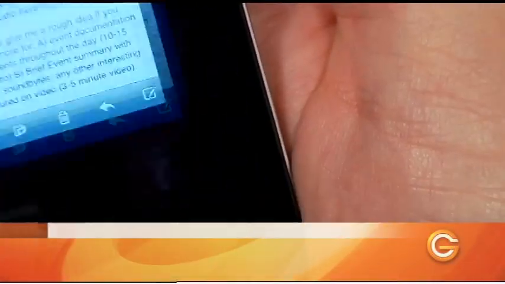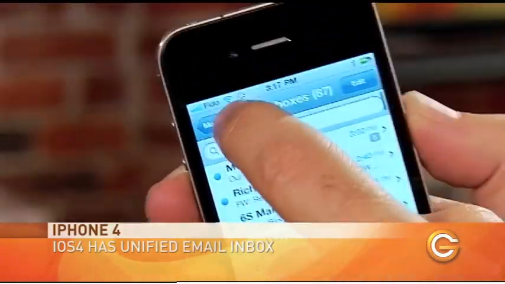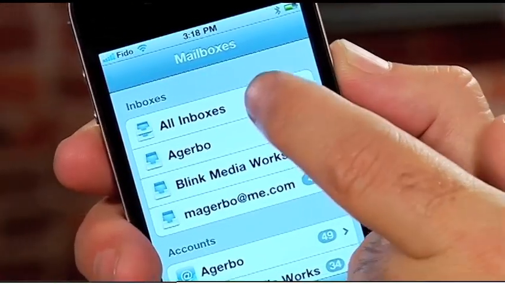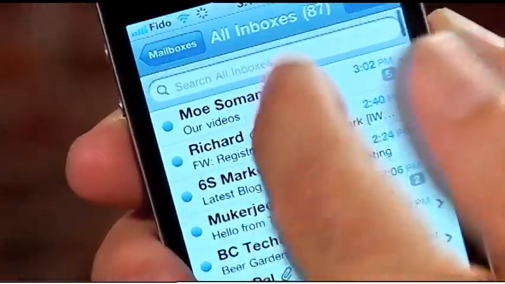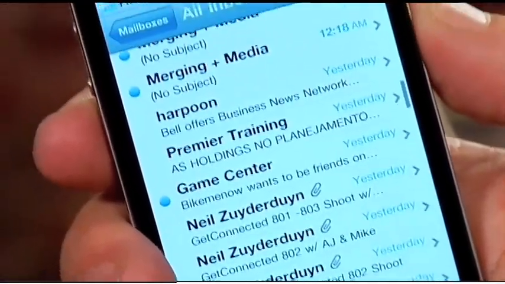With the new iOS 4, you've got a unified email inbox, and that's very handy if you've got several different email accounts. In the older version, you actually had to go into the separate email boxes to check the new mail. Well, with this one, they all go into one email box. And the nice feature too is that when you do reply to any of those messages, it'll of course remember which account that it went into.